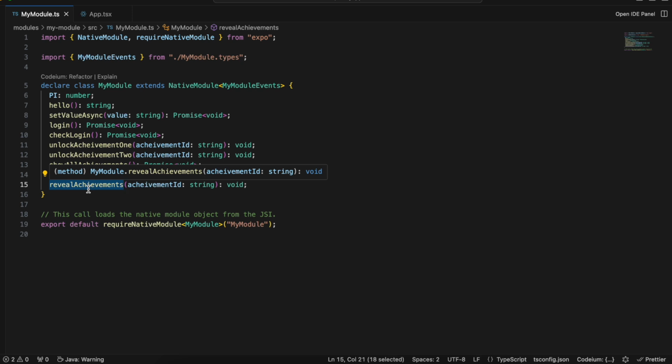I didn't really find this useful, like this never really worked for me. I don't know what the use case of this is, but again I just wanted to show it to you in case you are interested. Which also takes the achievement ID.